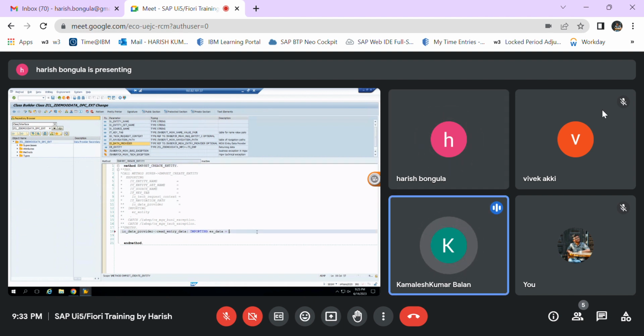So see, usually when we write a function module, we use the same method and class, and we put importing data and exporting data as a parameter. That's what I'm asking.